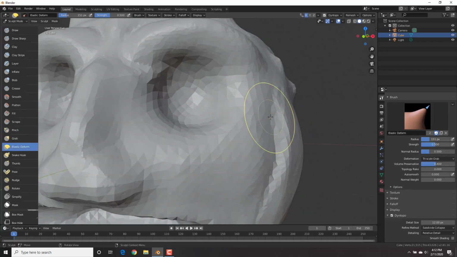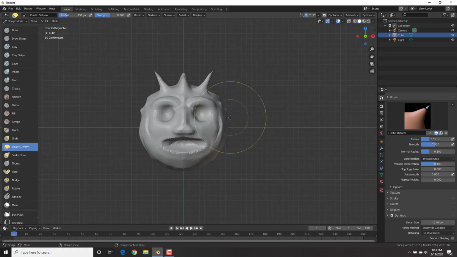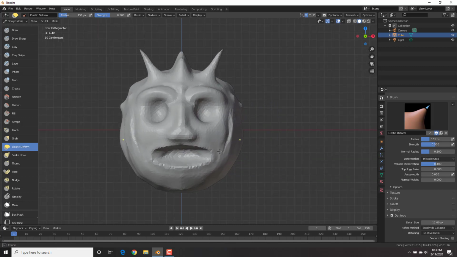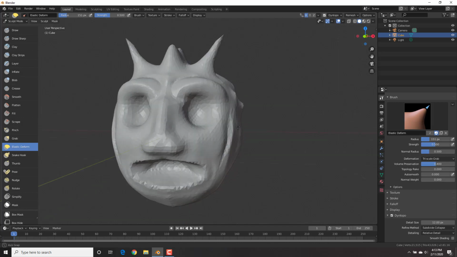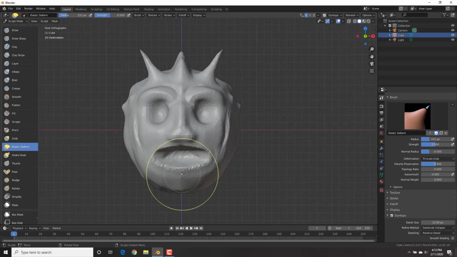Elastic deform. Now, this is kind of like pretending your clay is more elastic. And you can see it's kind of like the grab brush. However, it affects the surrounding area a lot more and makes it more elastic. So, for example, if we wanted to, we could go in front view and just grab his face and bring it together so that it's not as big. And then I'm going to grab the mouth.